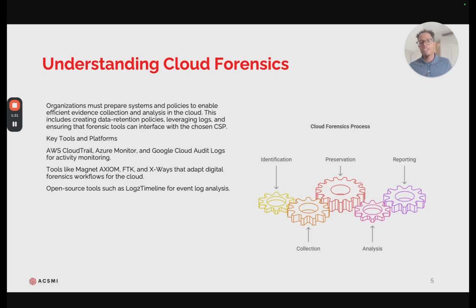So you have identification, collection of that data, preservation of that data, reporting, making sure that, and we're going to talk about it again, the chain of custody is utmost important to keep in line because we do not want to break that. So organizations must prepare systems and policies because we're trying to enable evidence collection. That's what we're really trying to do.